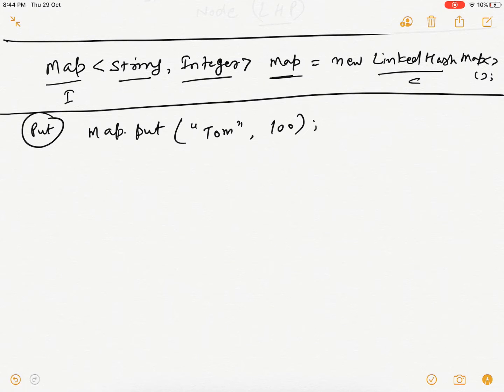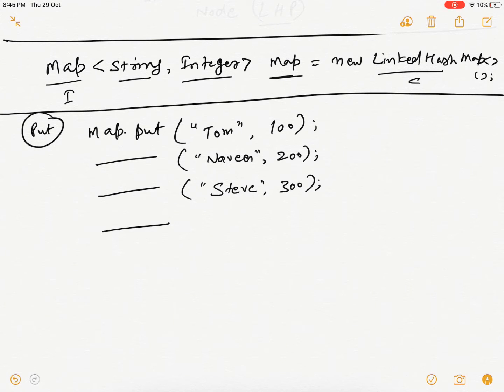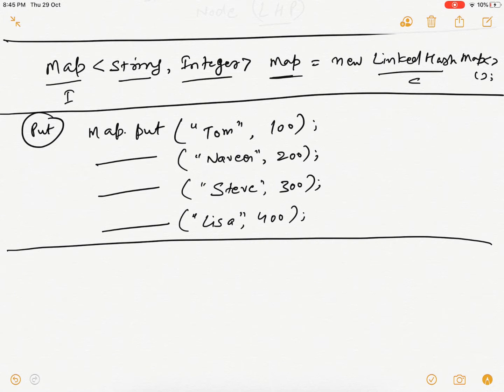Same way, map dot put, the next guy I'm writing, let's see, Naveen, and the value is 200 over here. Third guy, let's see, I'm writing Steve, and the value is 300 over here. And the fourth guy is, let's see, Lisa, and the value is 400 over here. So with the help of the put method, I have stored all these 4 values.